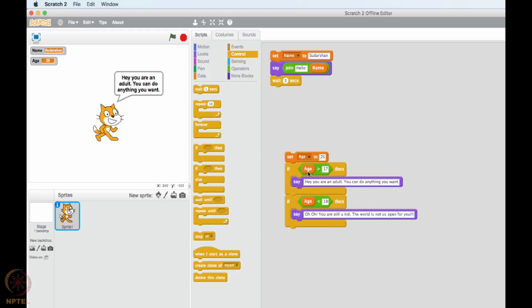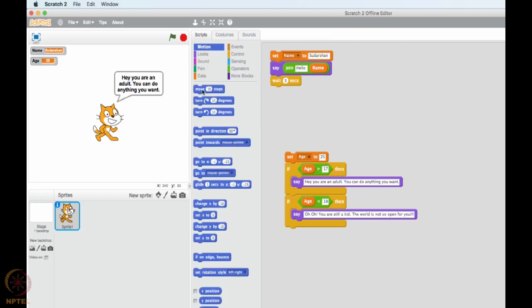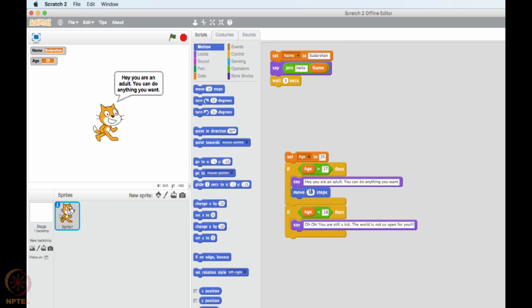Now, do you understand the importance of if loop? It just checks for a condition and does what you ask the cat to do here. Okay, now let me add a small animation to it, just for clarity's sake. It must say, hey, you're an adult, and move a few steps forward. Okay, it must move some 20 steps forward if one is an adult. So set age is 25, which means this must get executed. It must move 20 steps ahead. See, it says and it moves.